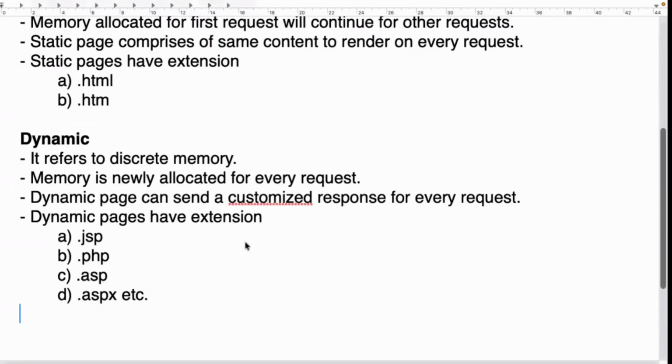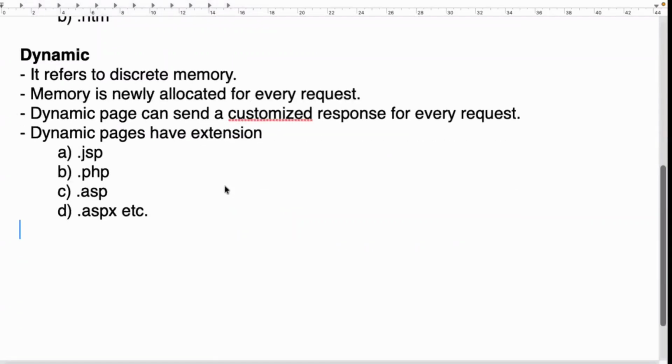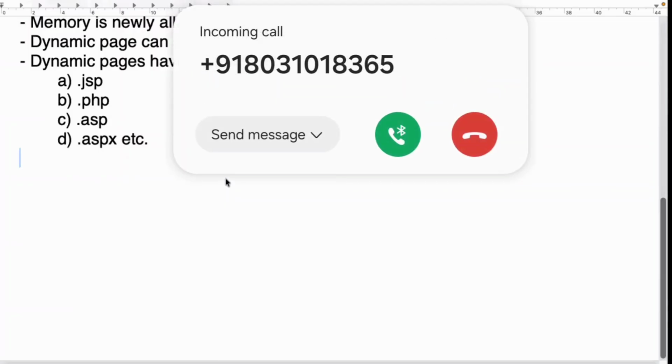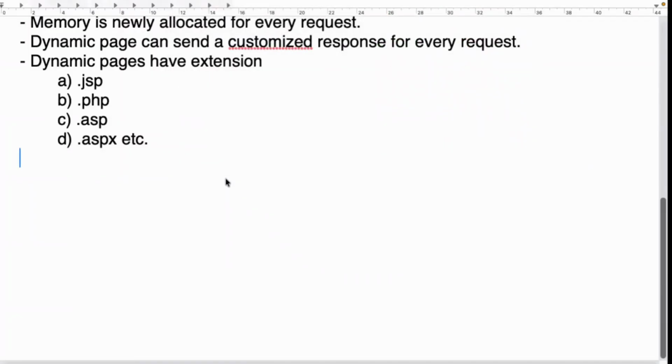What is a static page? A static page comprises the same information to display every time on every request. A dynamic page will change according to the request. For example, suppose you are watching a website of a university college. In that there is a hall ticket page. You enter the hall ticket number and you will get the hall ticket details.